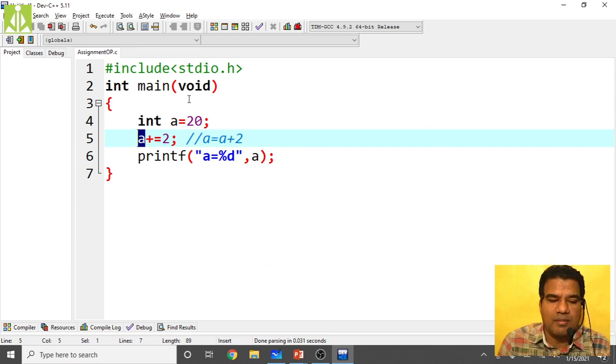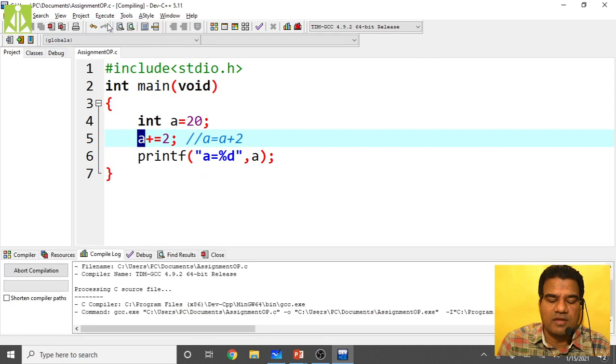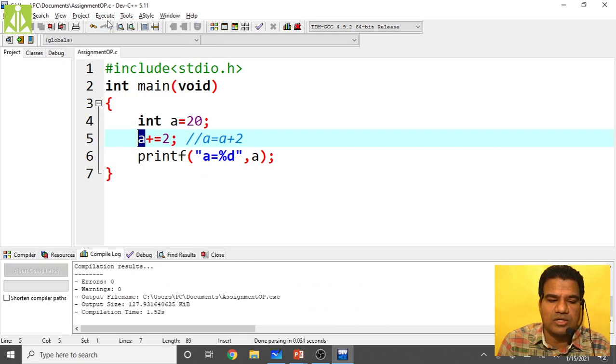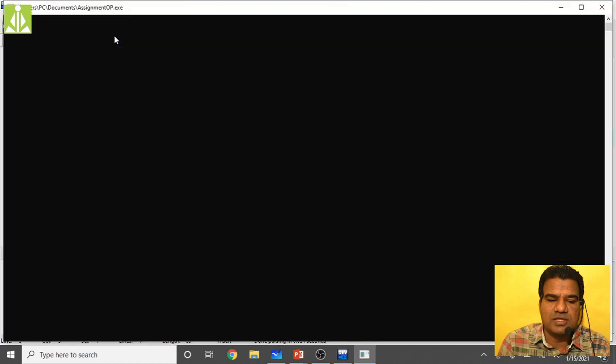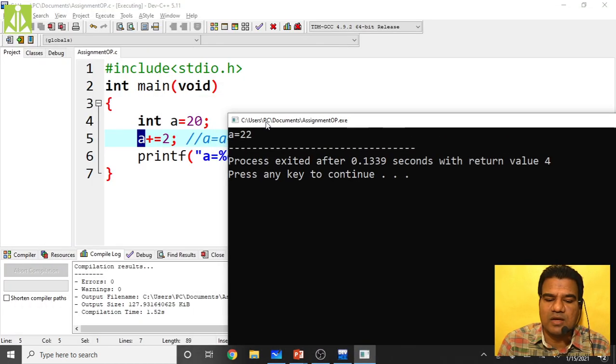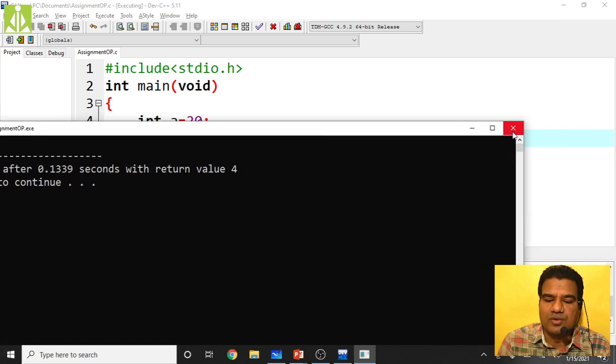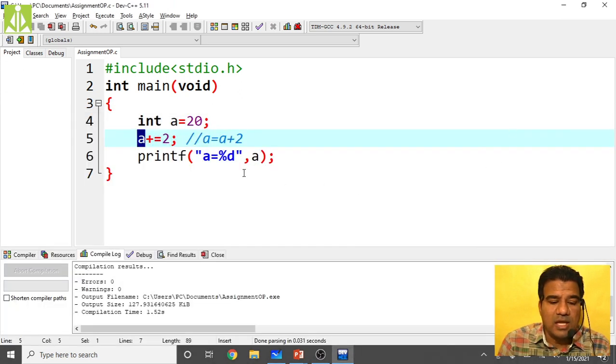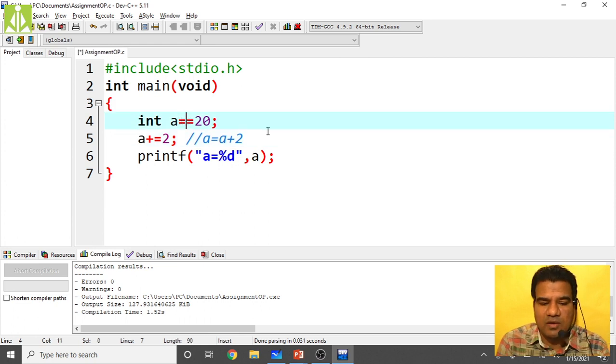So like that you remember. We evaluate and we'll see whether we get the same output. Yeah, the program compilation is successful. Now you execute, you can see a equals to 22 you are getting. So next thing, multiple assignment we will see: a equals to b equals to c equals to d equals to 20.